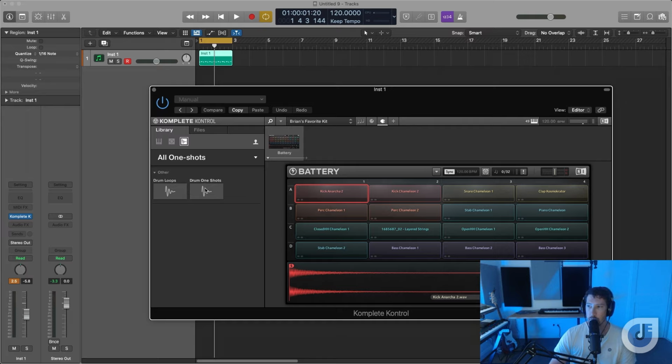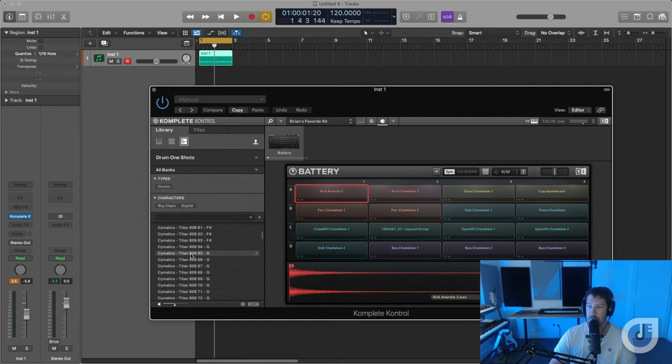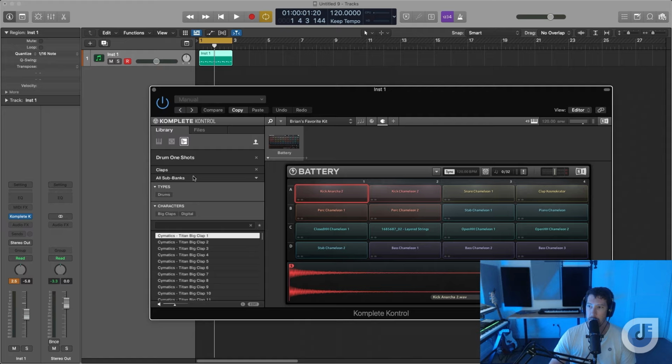So if I click on drum one shots, now I have access to all of the samples that are within that folder. Now on my desktop or in Finder, I have my main root level folder, drum one shots, but then I have two subfolders within my main folder. And to access that, I would go to the all banks area, just like we did with Battery. So if I click all banks, these are all of the subfolders that I have within the drum one shots folder. So what I can do is click on claps, and now I have access to an additional level down below for my sub banks.